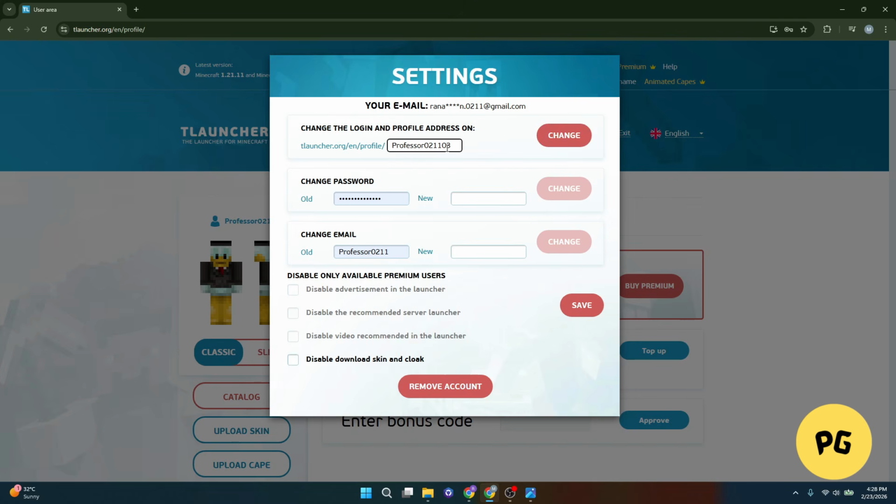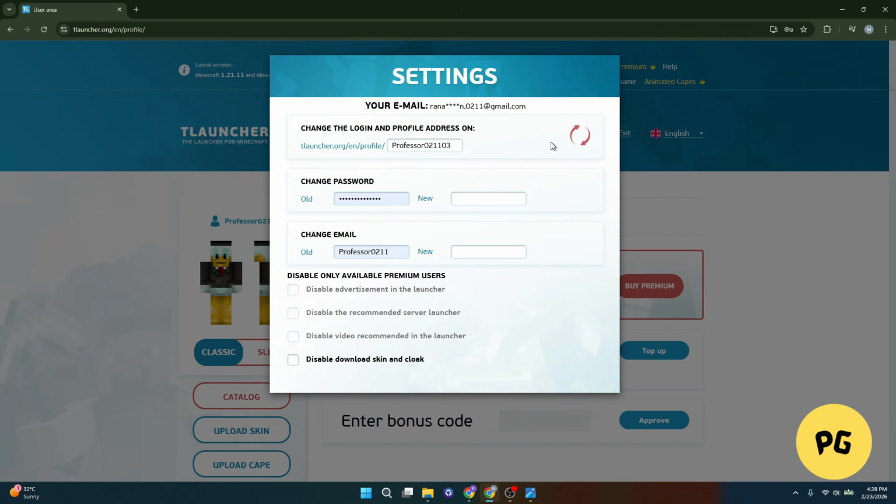Now what you have to do is change your current username. Just type a new and unique username in the box. Make sure the name is not already taken. After entering the new username, click on the Change button.